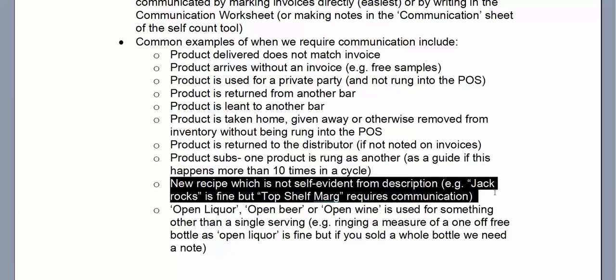Another one would be new recipes. There's also the opportunity to put this into the communication sheet. But most times, we will know what the button is. For instance, if you added a Jack Rocks button, we'll know your standard rocks pour is perhaps 2 ounces, and we'll be able to write that recipe without consultation. However, if you add that new button, Top Shelf Marg, obviously that doesn't indicate the specific tequila used or what liqueur or triple sec you're using, so it's appreciated if you can write that down for us.